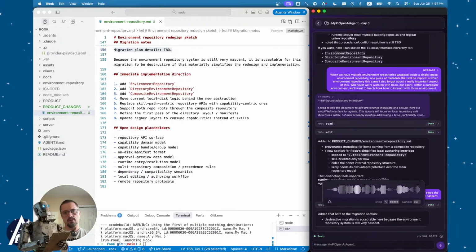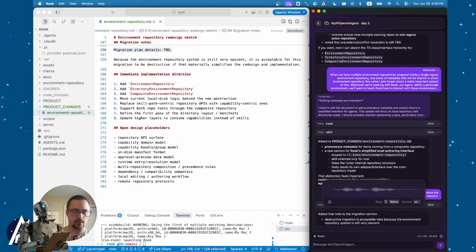Let's figure out what the missing information is, and the results of this next conversation might remove or alter the last two sections of this document regarding the implementation direction and the design placeholders.